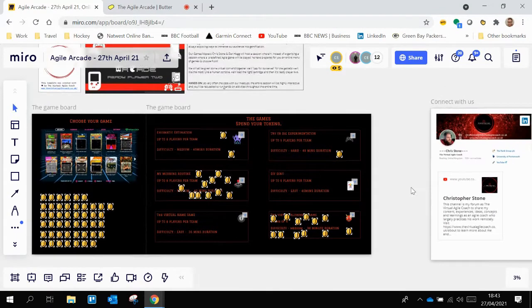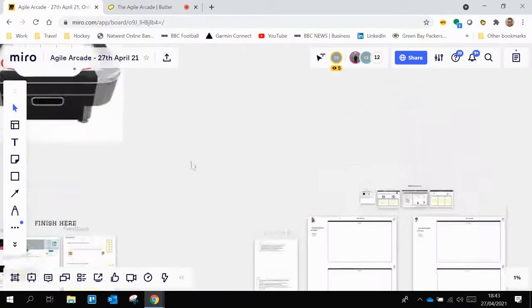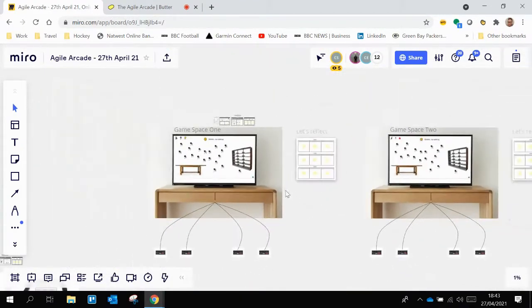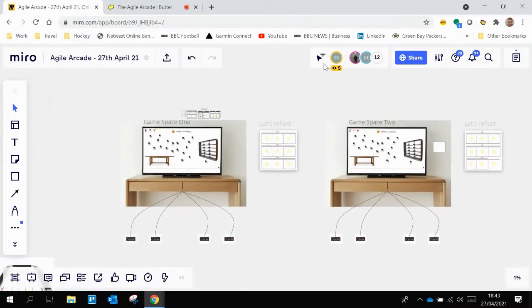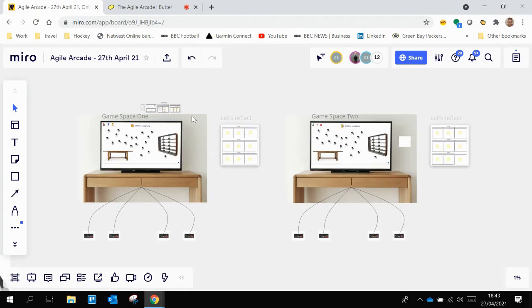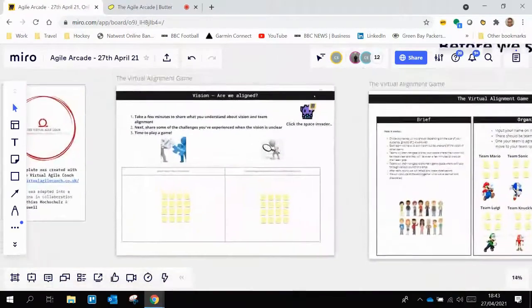Okay. This is, as I said, a newer one. What I'm going to do is bring everyone's attention to where we are on the board, which is what you're going to see is this. There are 2 game spaces. You can see a TV with little controllers connected to that TV. The games are going to be played in these spaces. But first things first, we want to introduce the games. So I'm going to bring everyone to this part.